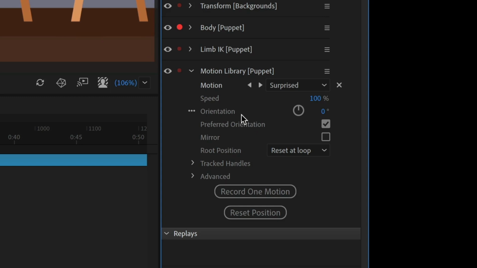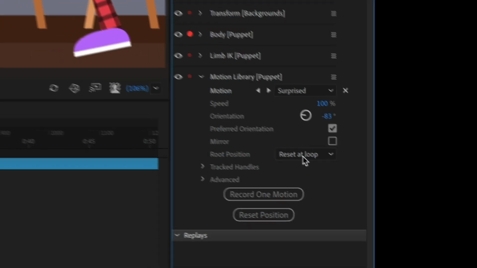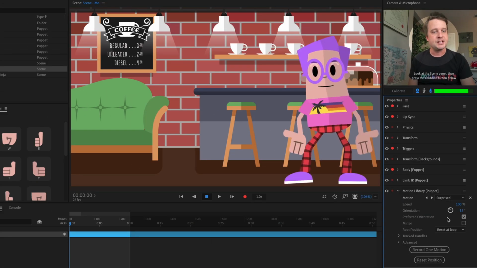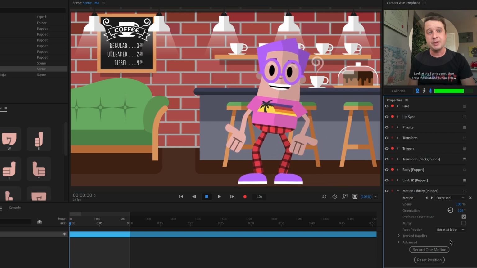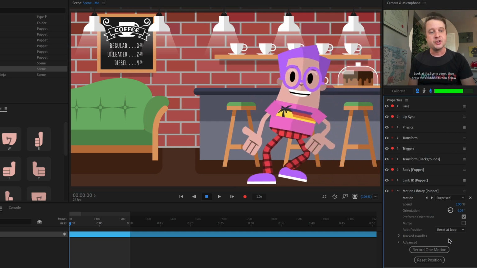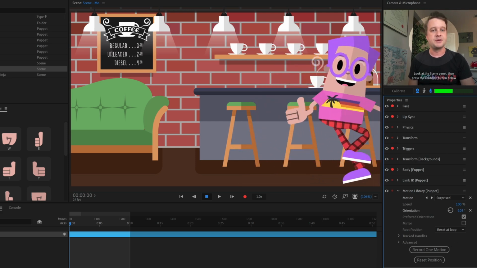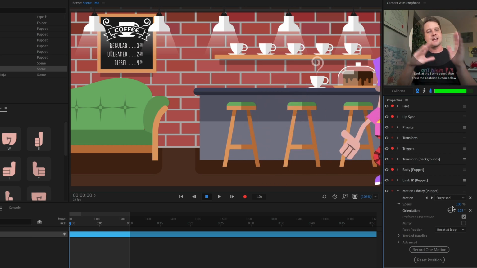And those are these three down here: orientation, preferred orientation, and mirror. So what orientation is going to do is it's basically a dial that's going to allow me to fine tune and tweak this particular animation to possibly better fit my character. So let's say something like, I don't know, 103 or something like that. And my character has kind of gone off the screen.